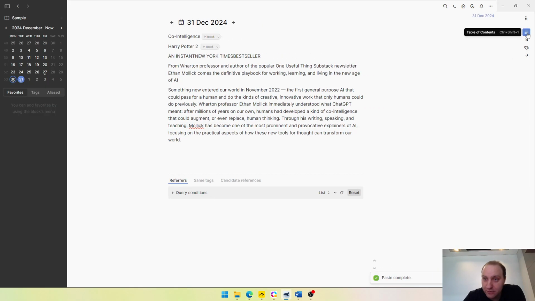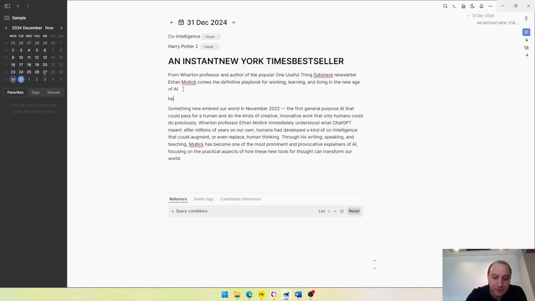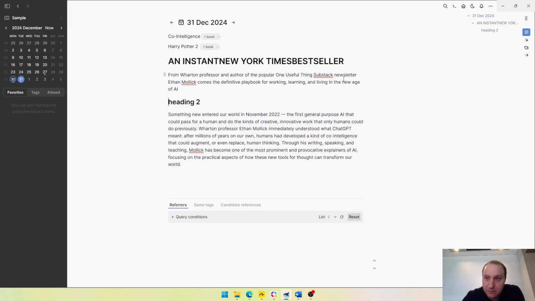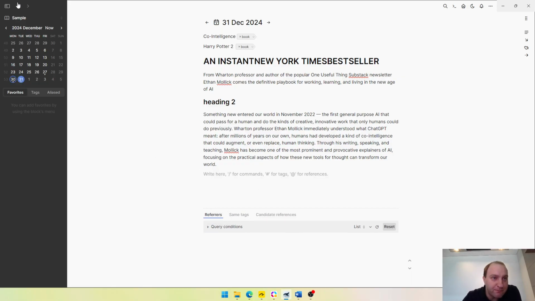How does table of content work? So if I do control 1, it adds that, and if I do heading 2, it adds that, so you can collapse, expand on the right hand side. Links, referrers, I've not really played around with them yet, but they're just referring here, backlinks, candidates. I think these are just linked and unlinked references that you can bring in, but very impressive app so far.